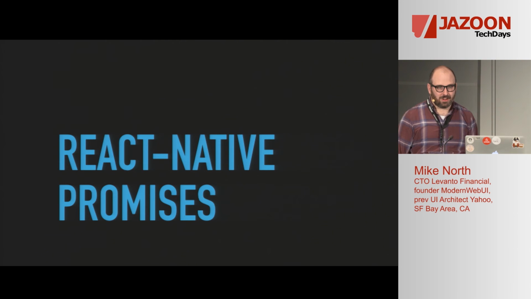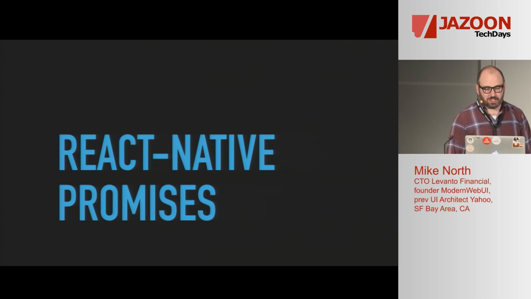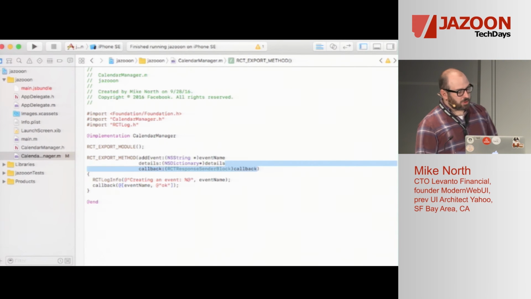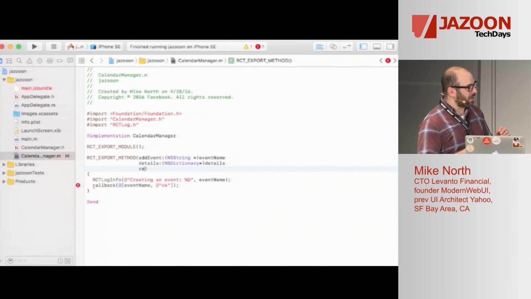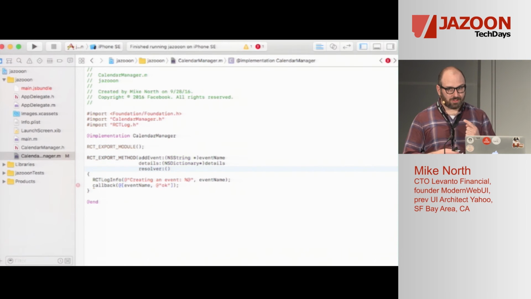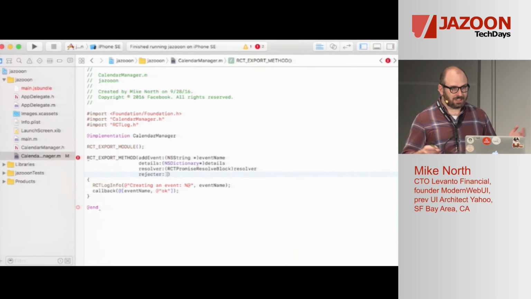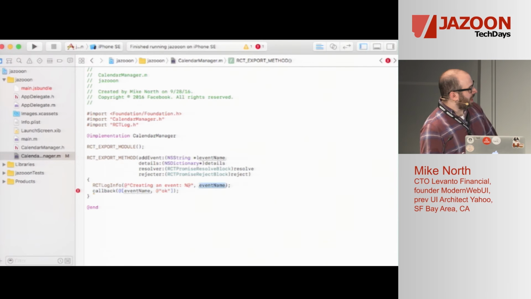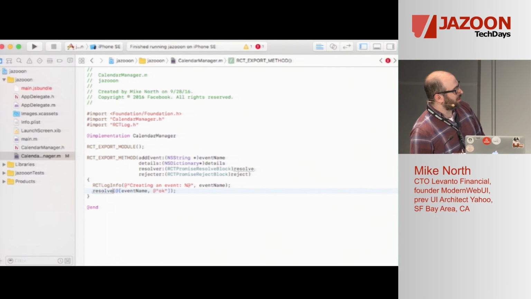Promises are the answer to that, right? Promises are a great modern way of managing asynchrony. And React Native has a great way of sort of promisifying these native methods that you write. So all we have to do is replace this last argument, which was our callback, with a pair of arguments, one for resolve, one for reject, and you simply invoke these, and React Native will detect that this looks like something that should be made into a promise, and instead of callback here, we're going to end up saying resolve, and that's the only change we have to make.